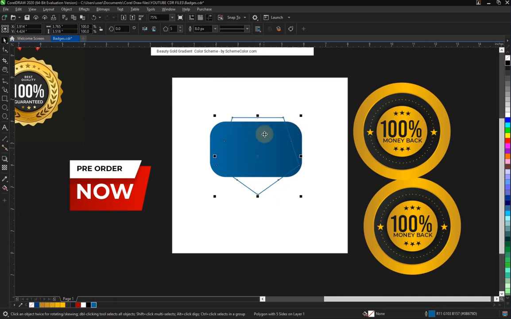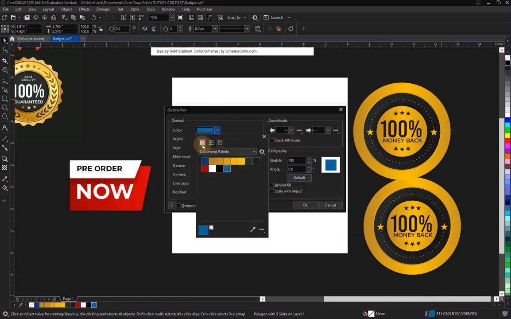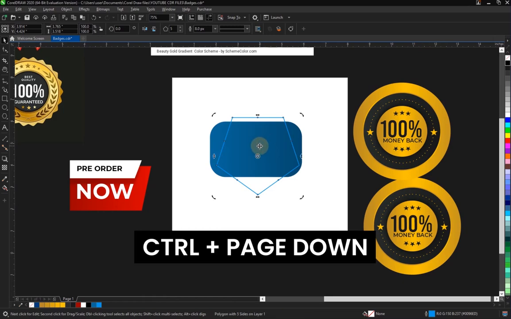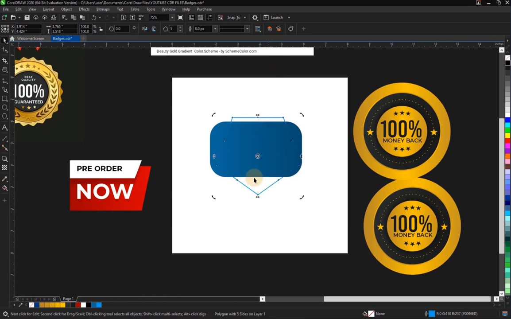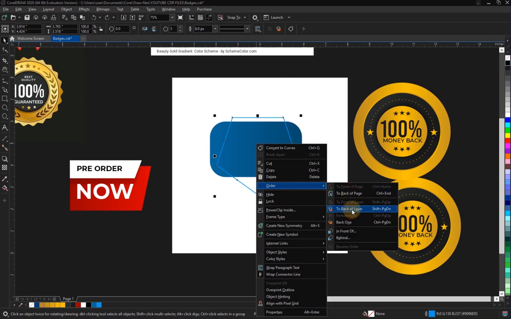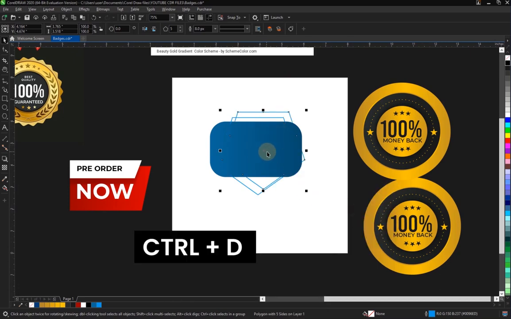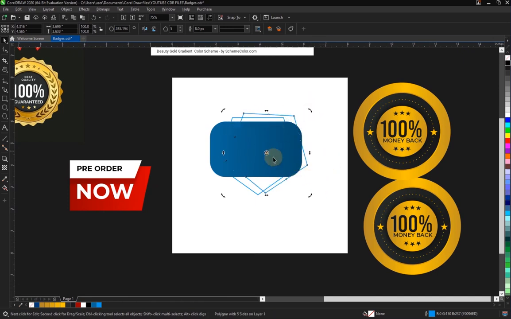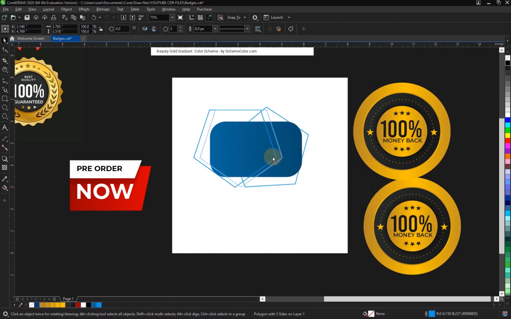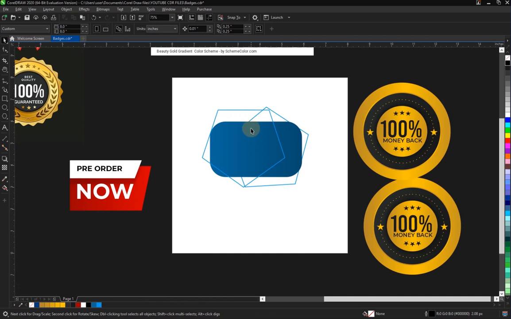Now how can we get a lighter color of this outline? Double click on the outline here and then go to the color and then go to show color and then drag it up like this so it can be light. Then click OK. Now press Ctrl Page Down to put this at the back, or you can just right click, go to order, then to back of layer, then press Ctrl D to duplicate, click on it and then rotate it like this, something like this. Then you can change this position to just right click and go to order to front of page, something like this.